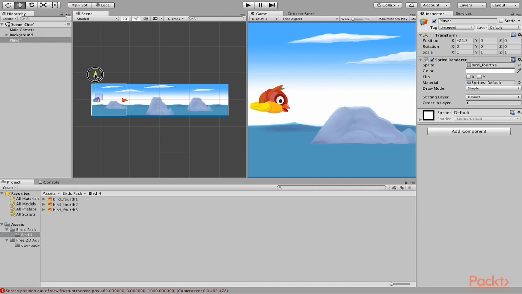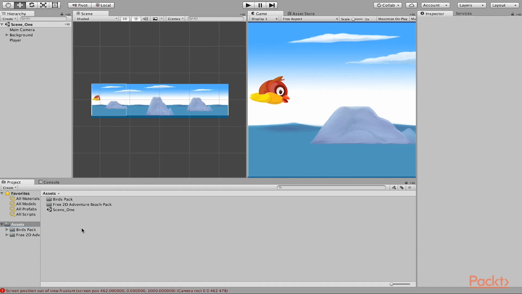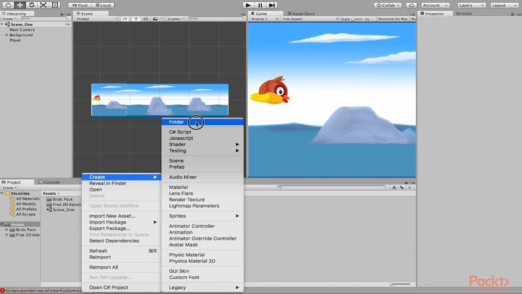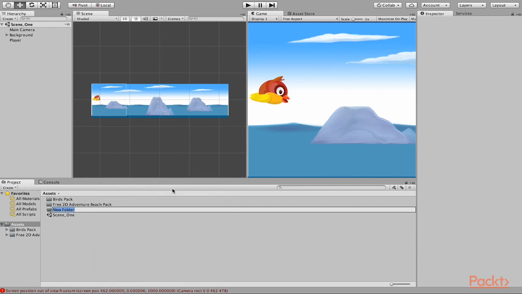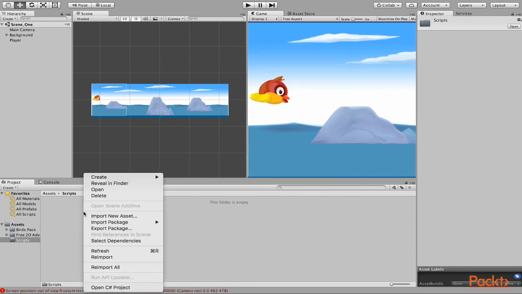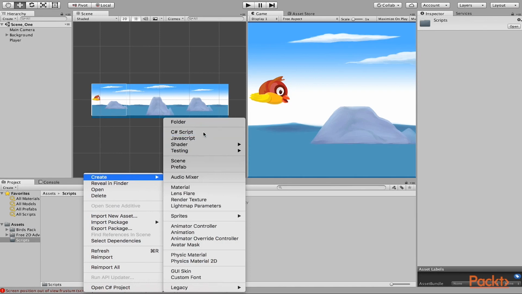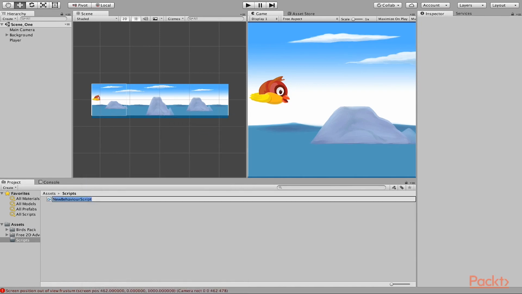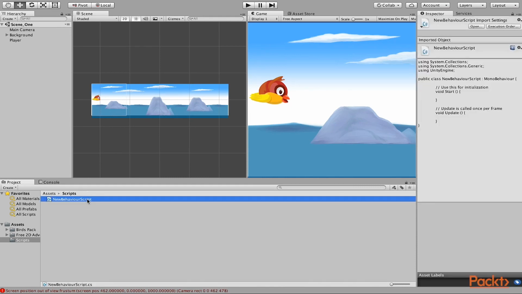Next, we are going to take a look at a quick C# script here for Unity. So go in here and just create a quick folder, and we're going to call this one scripts. And we're going to store our scripts in here. So create a C# script, and we're going to rename this to player controller.